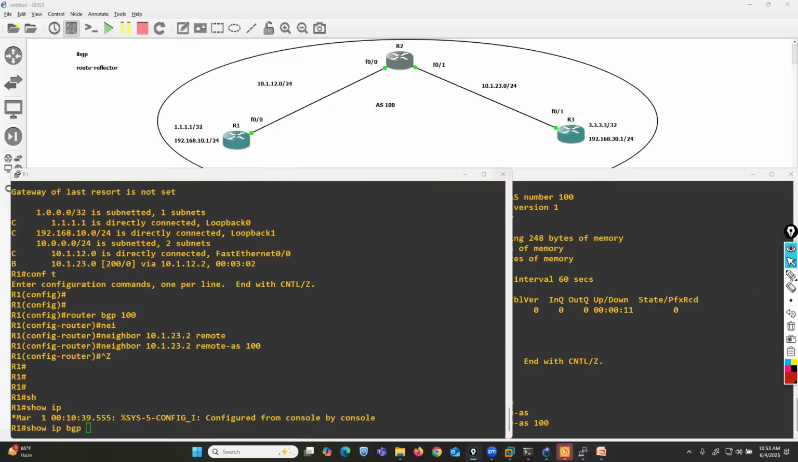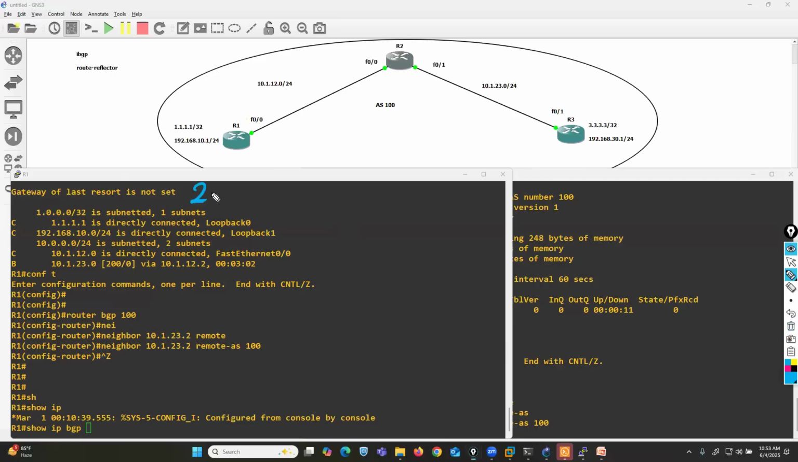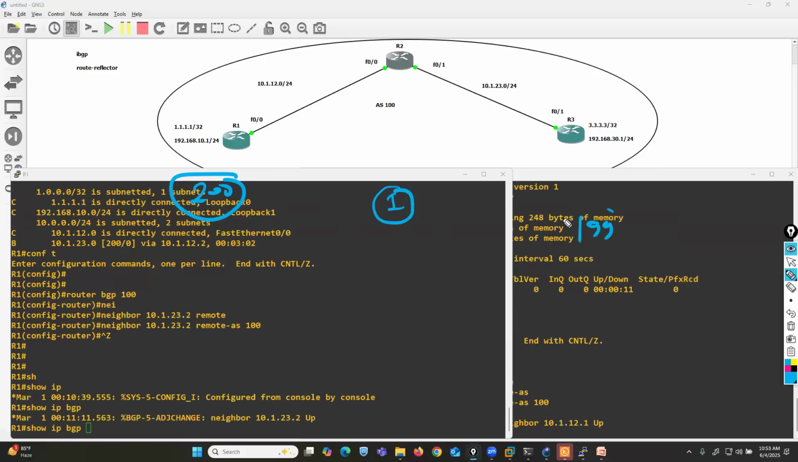So the point is, on R1 you need to create an entry for R3 and on R3 you need to create an entry for R1. It means if you have approximately 200 routers in your IBGP design, then on one router you need to create 199 neighbor entries statically, manually, because of BGP full mesh. You need to create BGP full mesh, otherwise you will not receive any update.